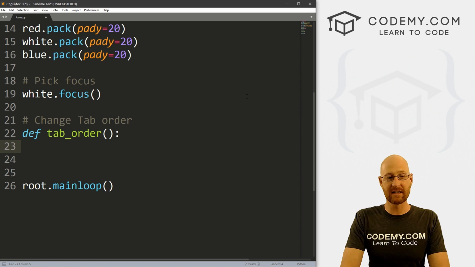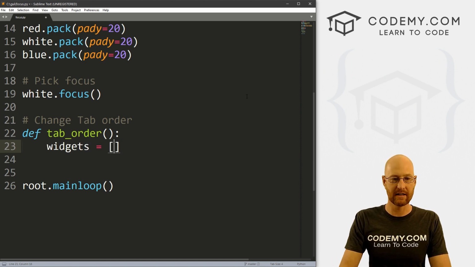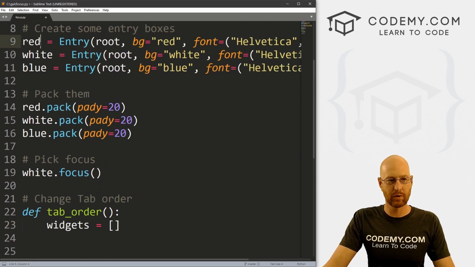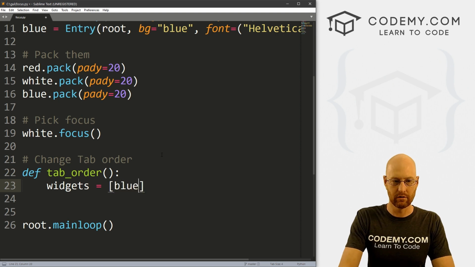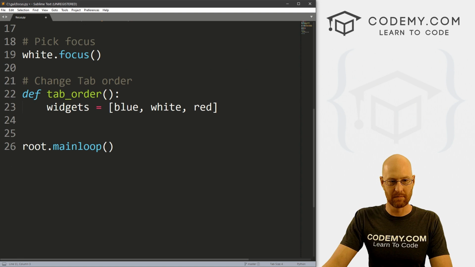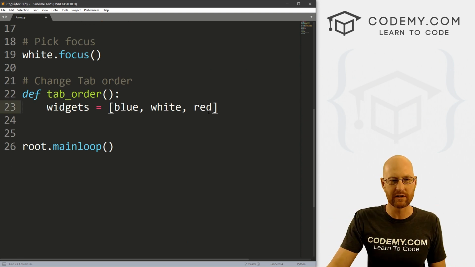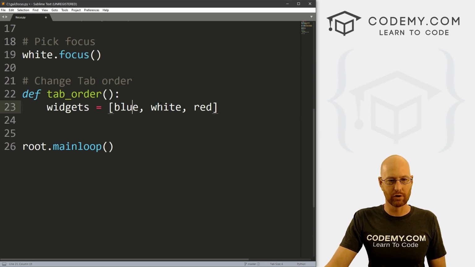Now let's create a list of the order we want. So let's go widgets, and this is a Python list. And inside of here, we just have to put these in the order we want. So right now, red, white, and blue, maybe we want this to go blue, white, red. So we would just come down here and type in blue, white, red. Why blue, white, and red? Because that's what these are called. If we called this first, second, and third, these would be first, second, third, or whichever order you want to put them in. So right away, default is red, white, and blue. We're going to set the tab order to blue, white, red.